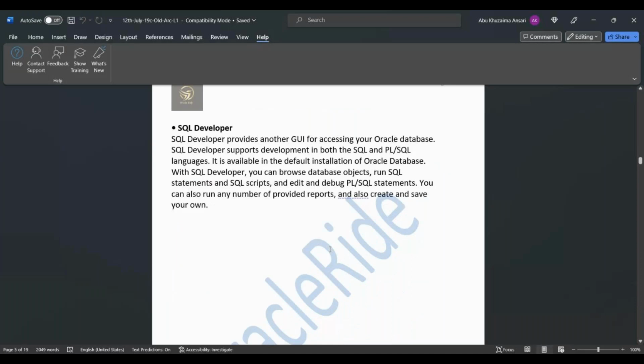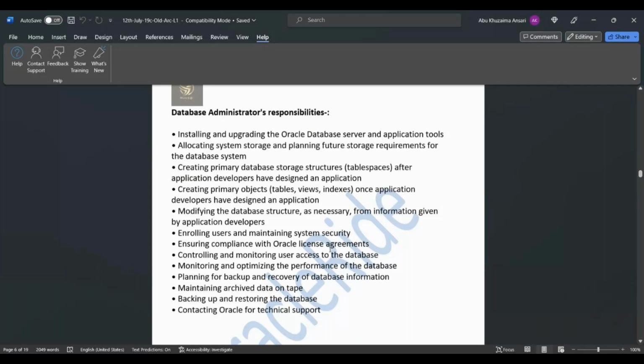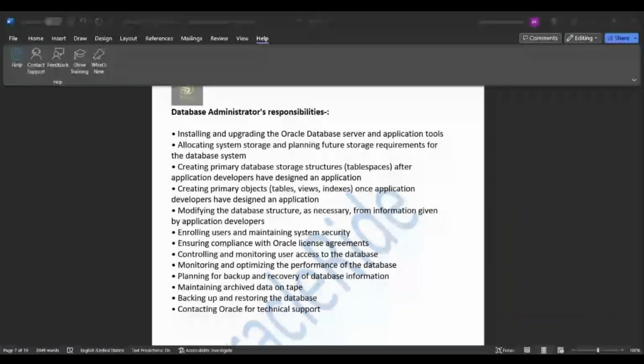How many have used this SQL Developer? Please answer. Okay, so mostly people use it.